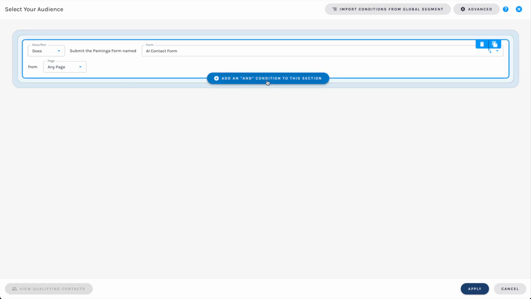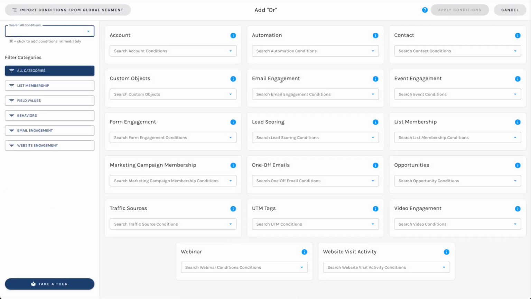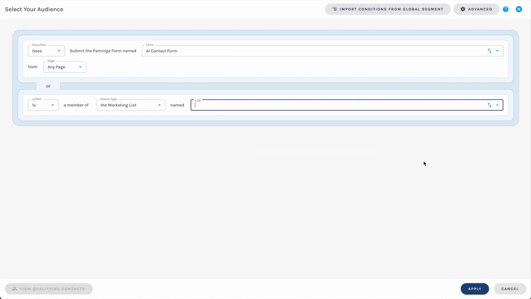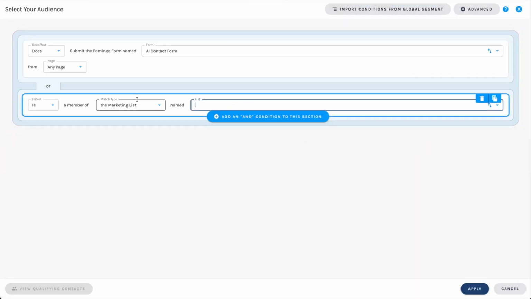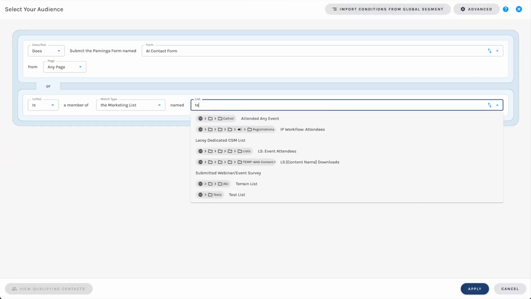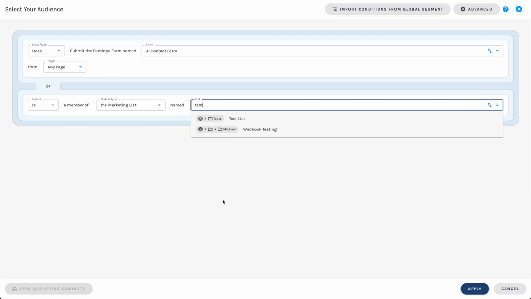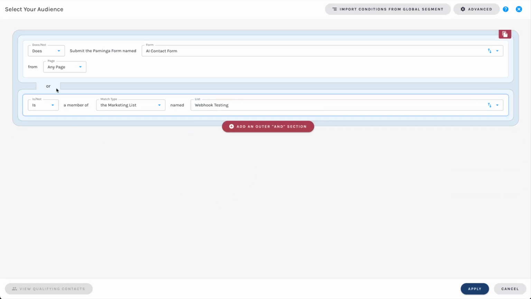So let's say I'll add an OR condition, or they're a member of some list. So I'll click here, I'll go to marketing list membership, and the cursor goes in the field for me. So you see we've added an OR. OR is a member of the marketing list named, and I'll type test or something like that. So we've got some webhook testing, and I'll use that one. All right, so now we've got an OR.